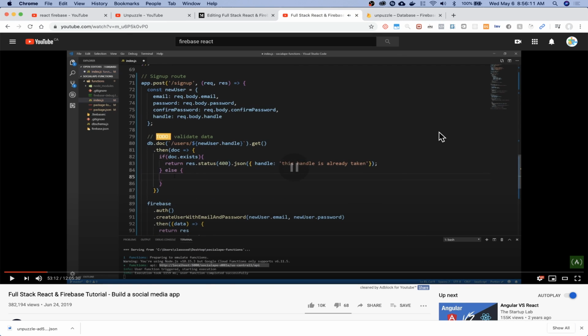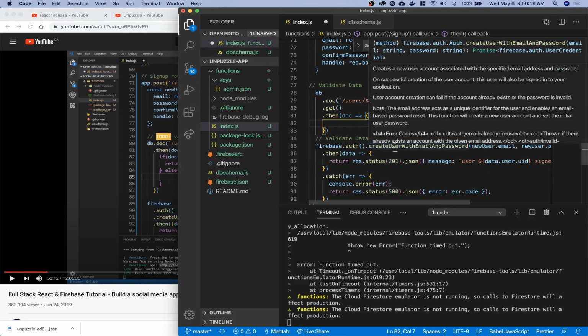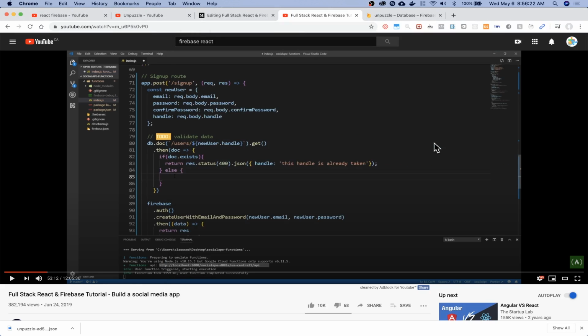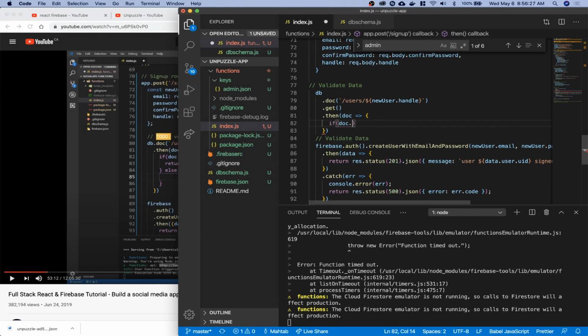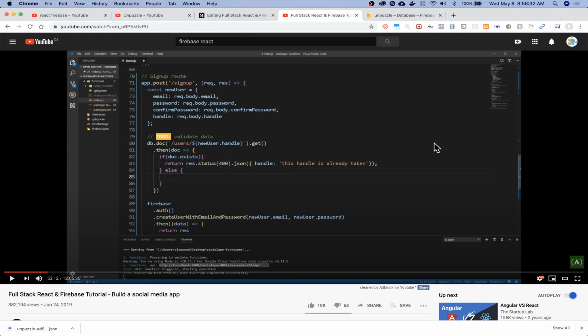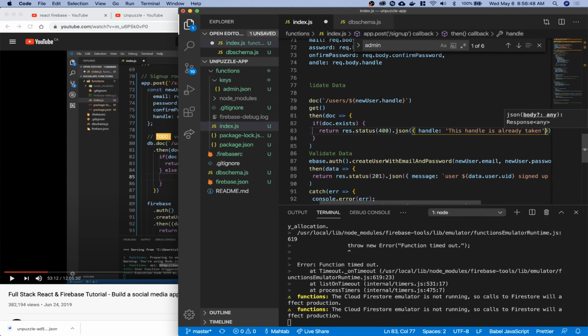Let's create this user. So we are checking for users in the doc snapshot. If doc.exists, return res.status 400.json handle: this handle is already taken.